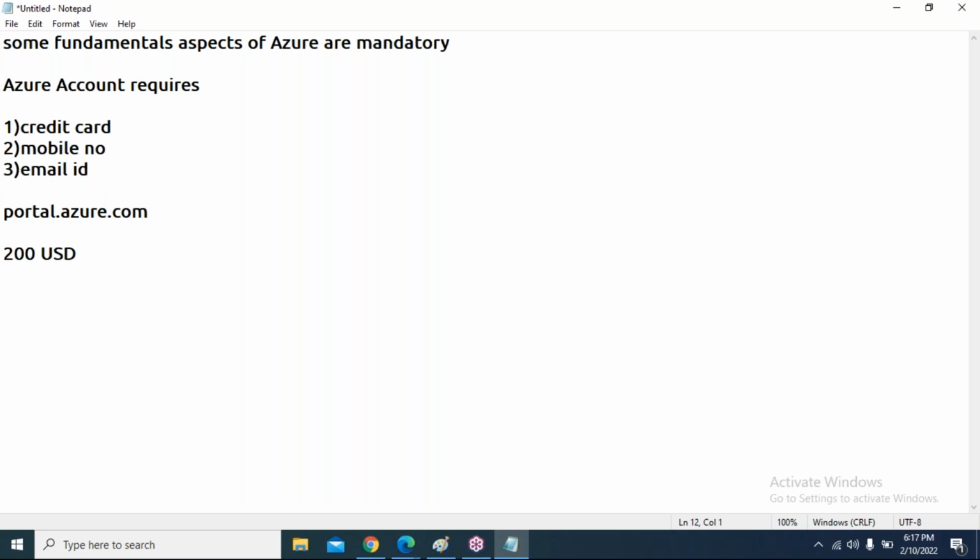These $200 are valid for 1 month only. After 1 month, these $200 will vanish. From the second month onwards, your plan will be changed to pay as you go. That means how much you use, that much you have to pay. This is just like our postpaid electricity bill.